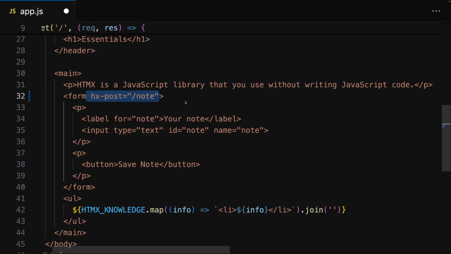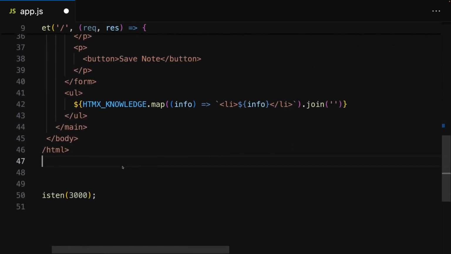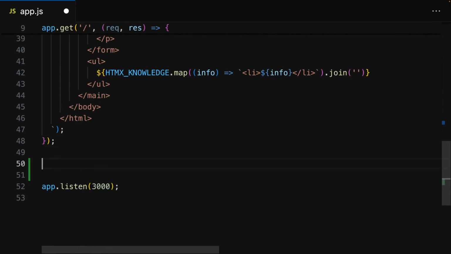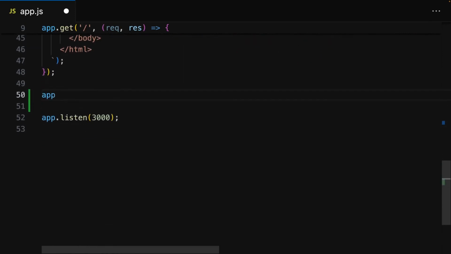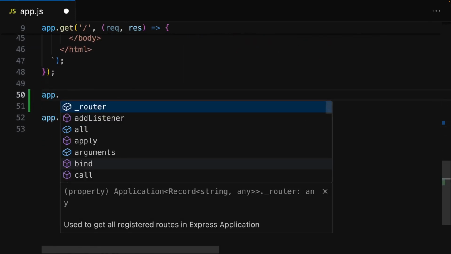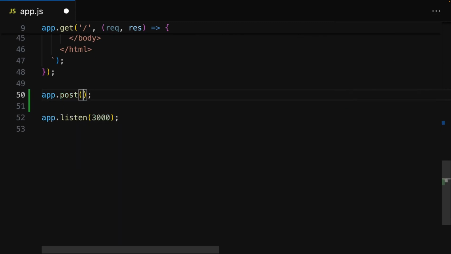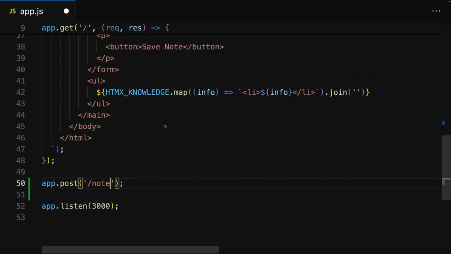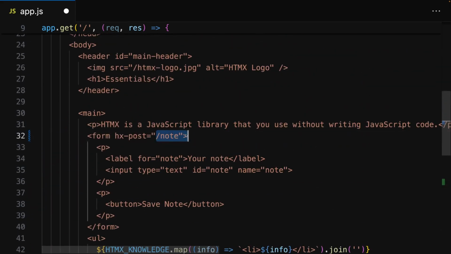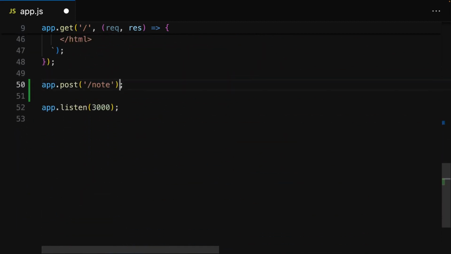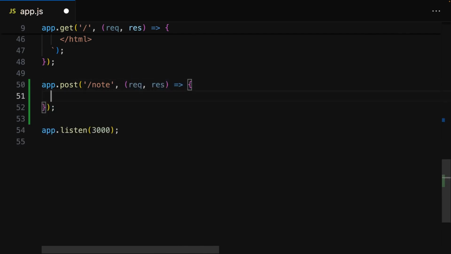So to add this route for this post request, I'll go back to my code here and add a new post route here when using Node Express by using app.post. And then it's to /node. That's the path I defined here as a value for the hx-post attribute. So that's the route I want to add here. And then, of course, we'll have our default Express request handler, which must send back a response at some point.